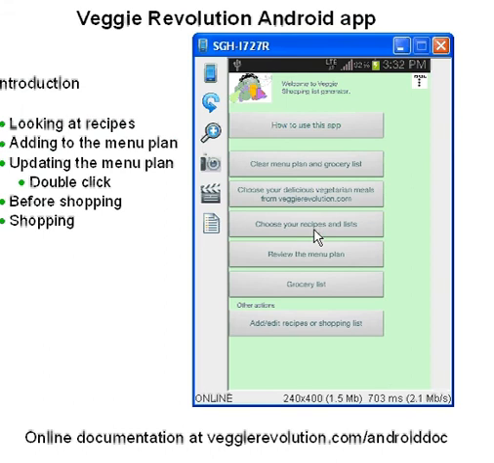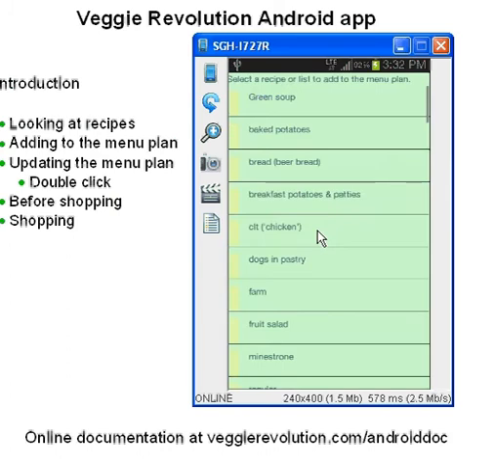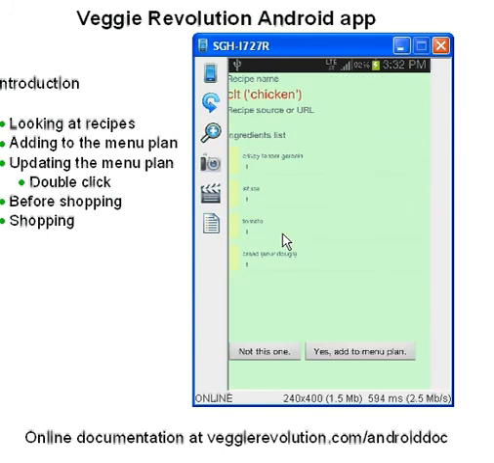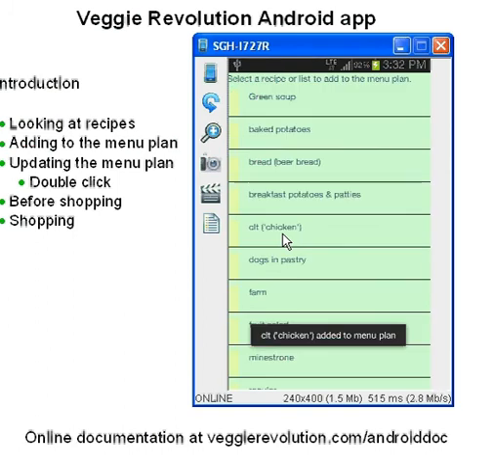Let me also show you selecting your own recipe, if you put your own recipe in there. I have a mock chicken lettuce tomato, mock CLT. I will pick this recipe and add it to the menu plan. Okay, now I use the back button on the device.